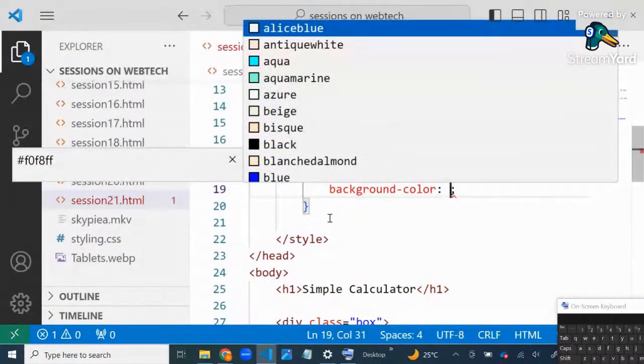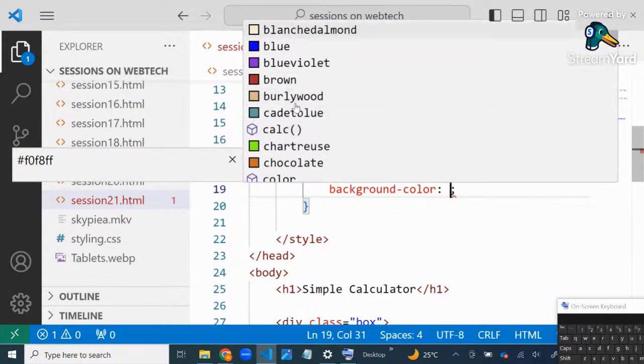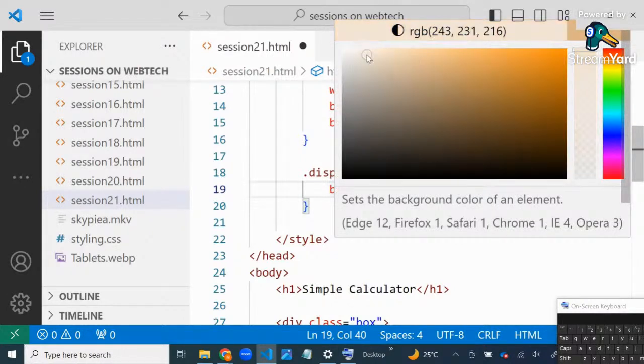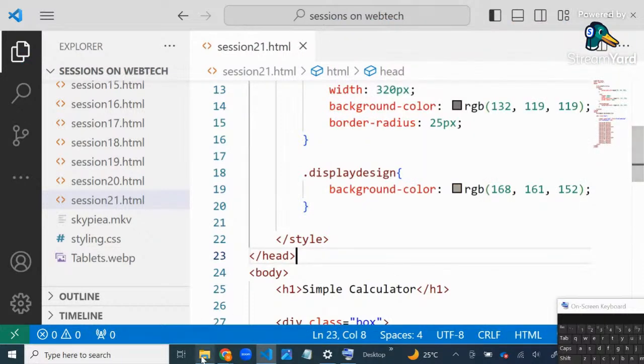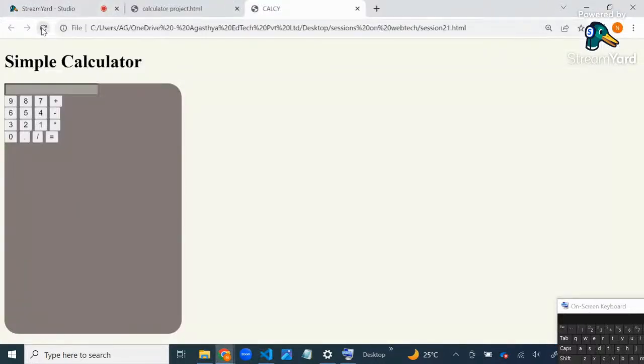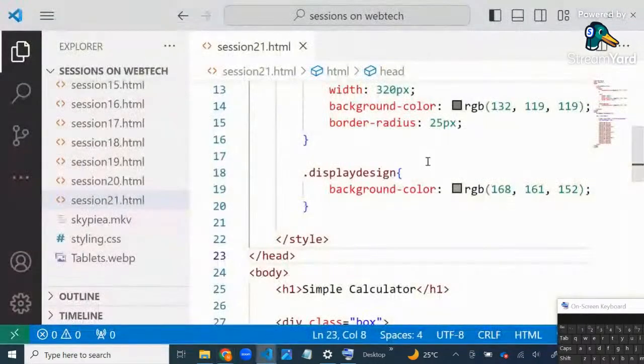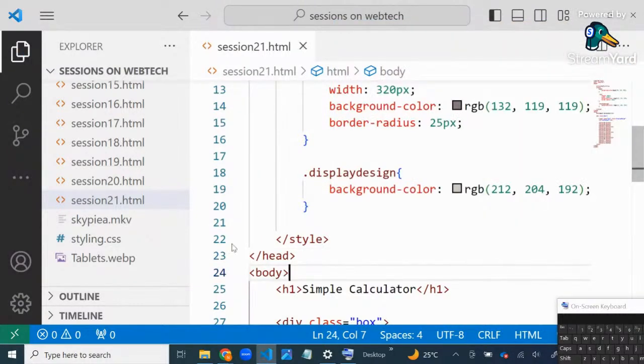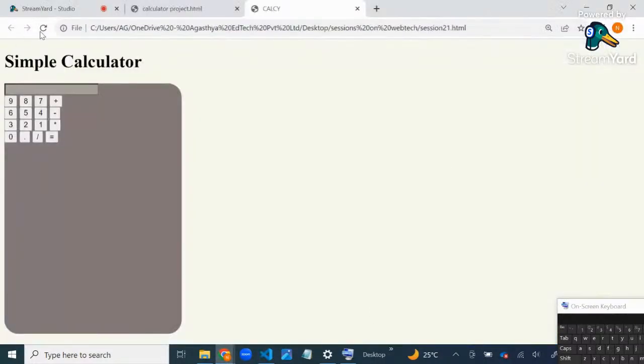So I will give a color which is suitable for my div box. Let it be burlywood. I hope. Okay, so I think it's not suitable. Let me try. Save, refresh. Okay, it is a bit dark. I need a light color. I will go up. So you can set the background color in the indicators. Correct?